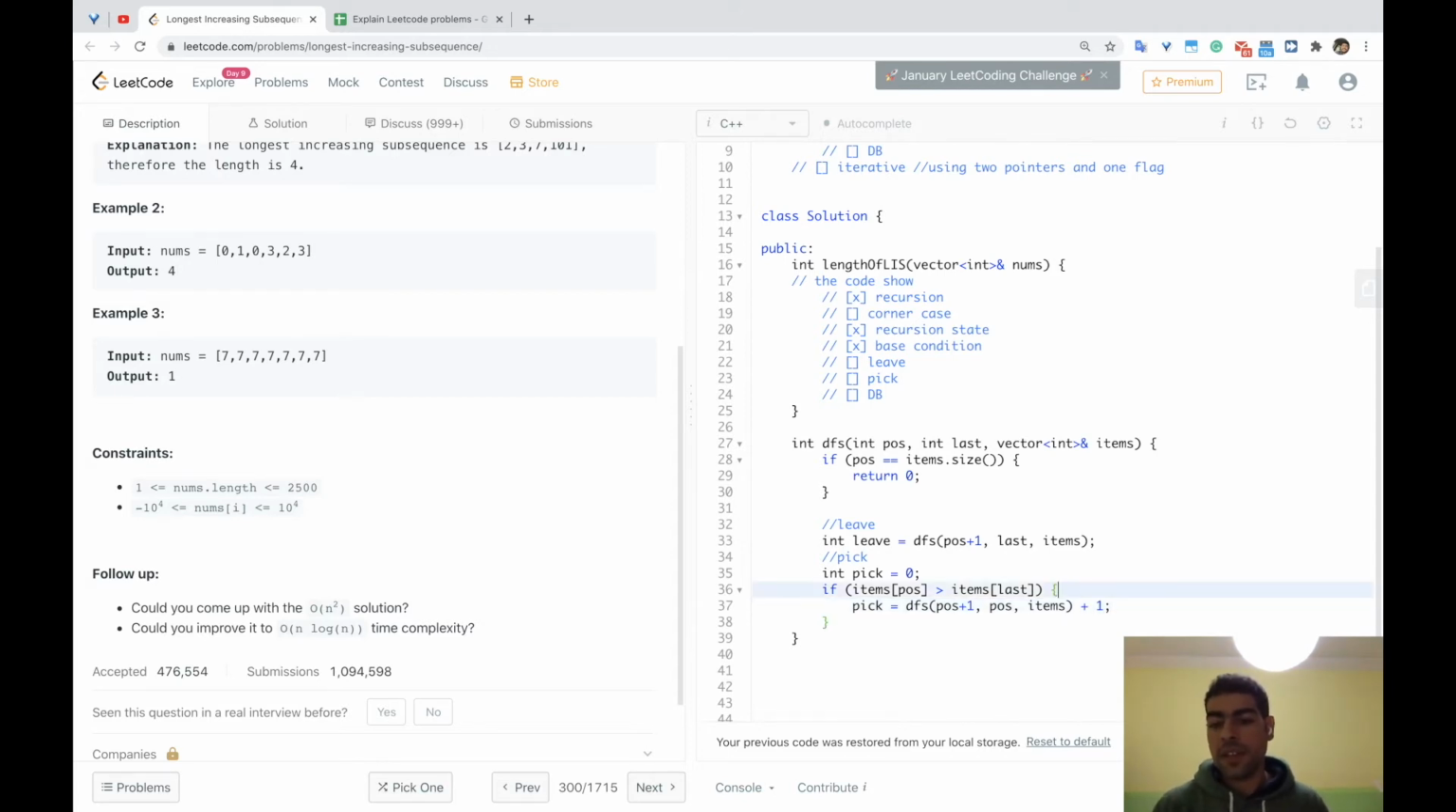If the compiler entered this condition, we are going to increment, because we got a 1 value. We got a longest increasing subsequence. Our longest increasing subsequence increased by 1, 2, 3, 4. This is our counter. All right, and in the end we'll return the maximum between the leave and the pick.